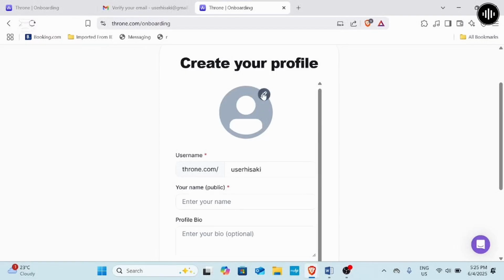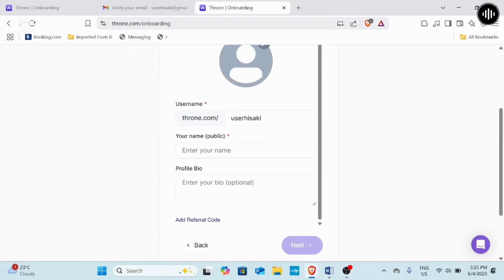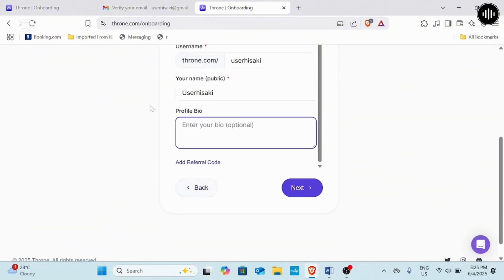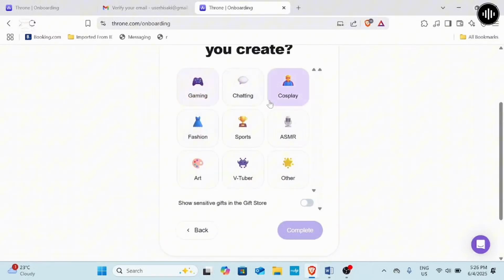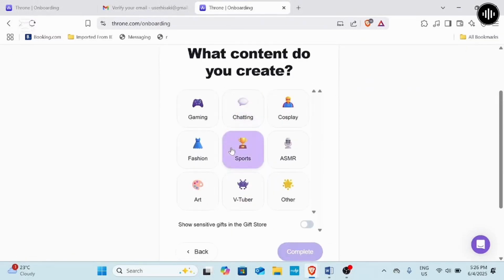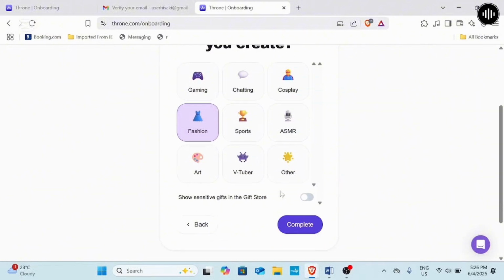Now, once you do that, you can add your profile picture over here. Then you need to go ahead and add your name. Here, I'll be adding this, and you can go ahead and add your profile bio if you want. And once you do that, you need to click on next. From here, you simply choose what kind of content you want to create. I'll choose fashion, and then you need to click on complete.